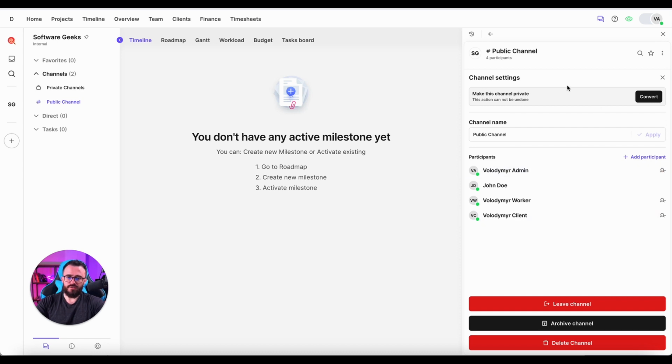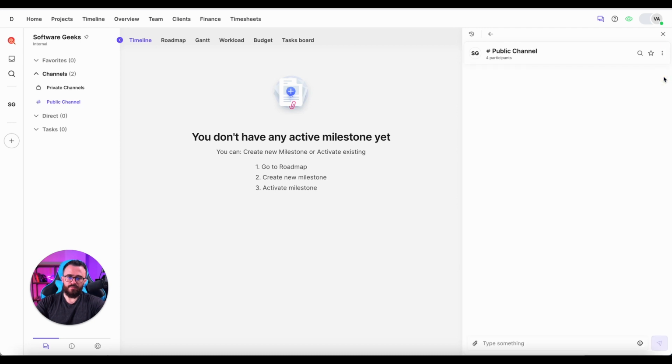Now, public channels, as you can see from this menu, can be converted to private, but this action cannot be reversed. If you convert a public channel to private, there is no way of making it public again. You can also change the name or manage the participants from here. Another aspect of managing the channels or chats: a chat is a channel, or group, or direct chat, or task chat. So there are different options.